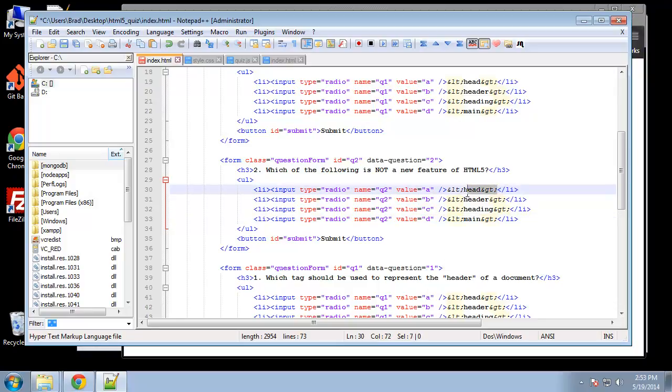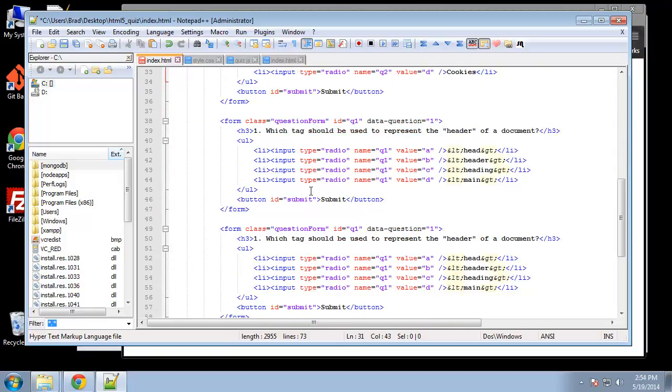Alright, so we're going to change this. We'll just say new media elements. Okay, we'll say form types. Sorry, form input types. And local storage and cookies, which we know is the wrong answer. Well, it's actually the right answer to this question. Alright, so that's question 2.